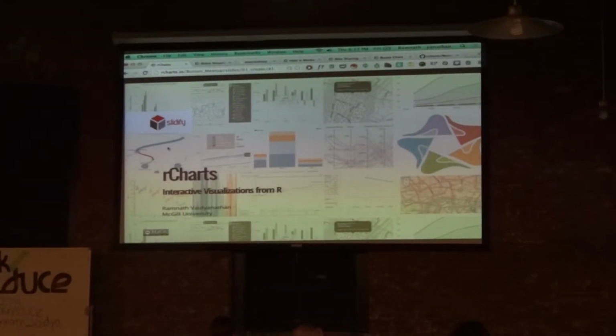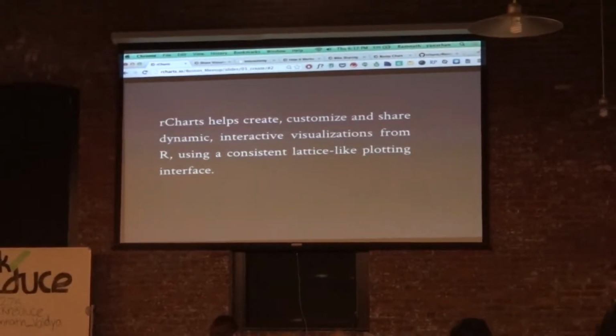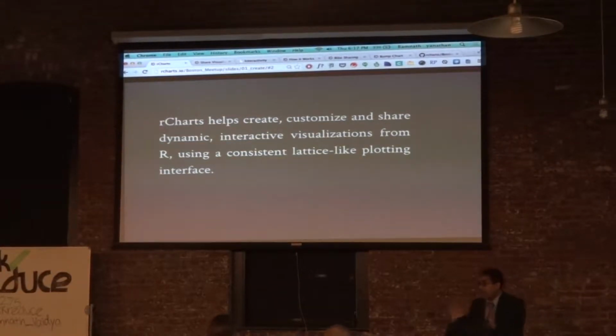So let's start with what rCharts is all about. How many of you have already played with rCharts?